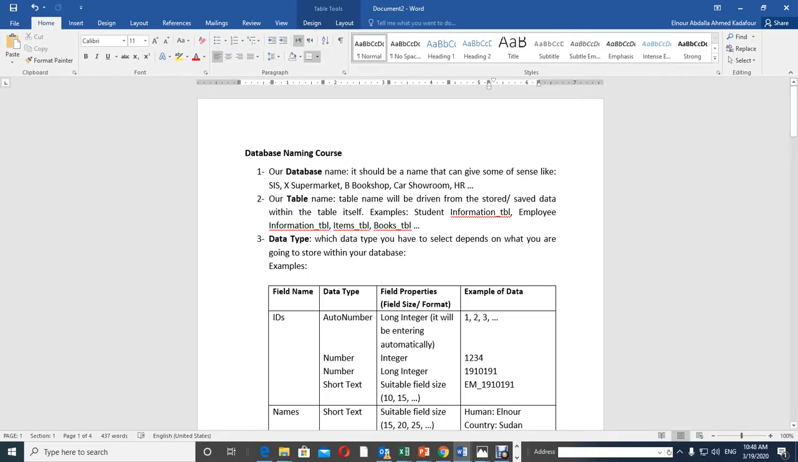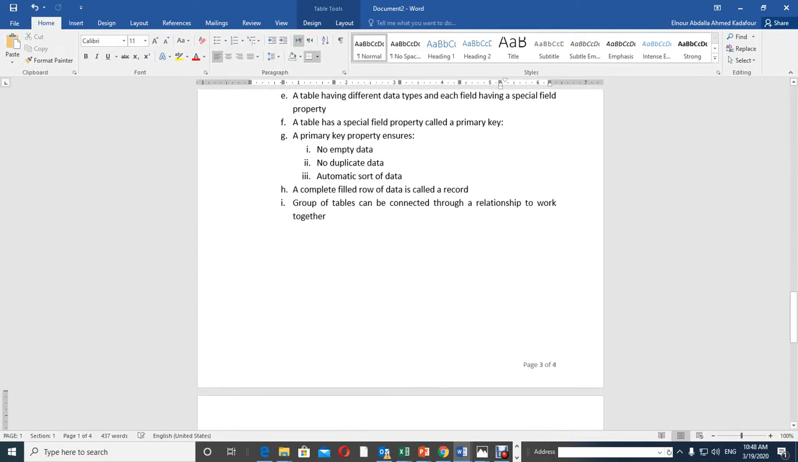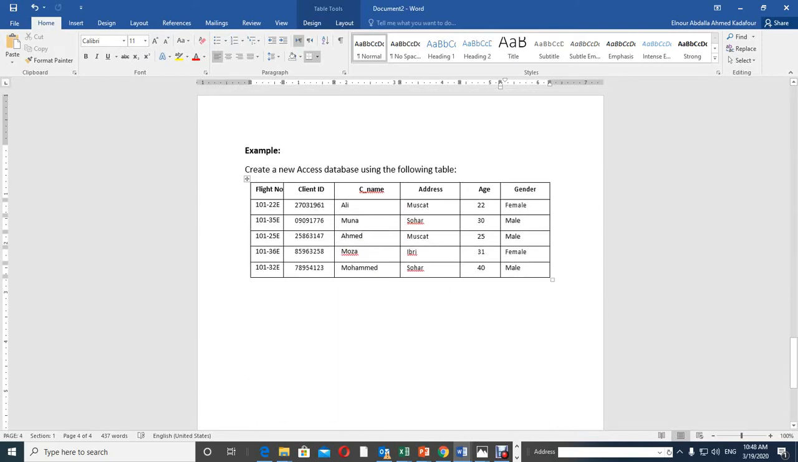In this video we are going to talk about database naming conventions. Concerning the database name and table name, how to provide a name to your database depends on what? You have to look at your question paper. Say for example we have such a table like this one, then one word can give you a sense of how to name your database.